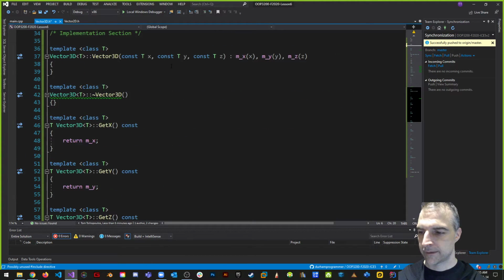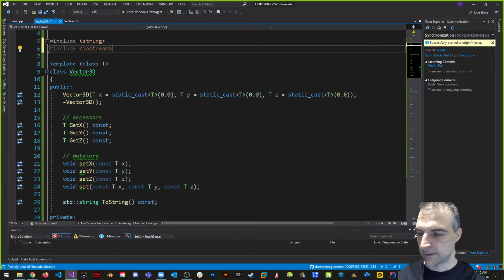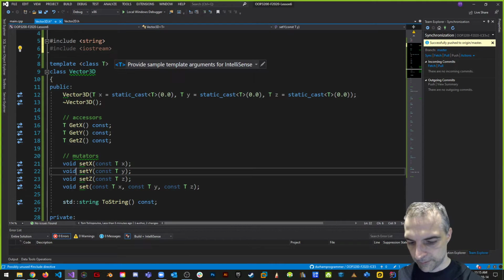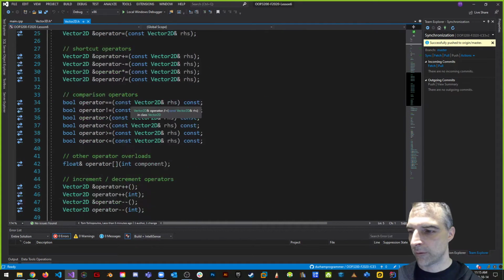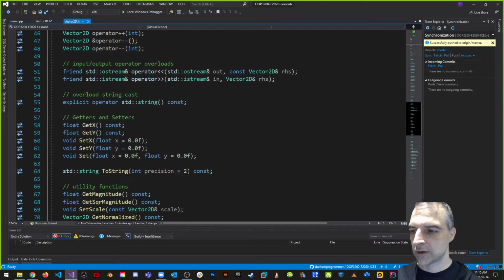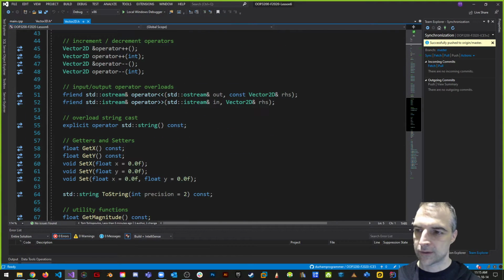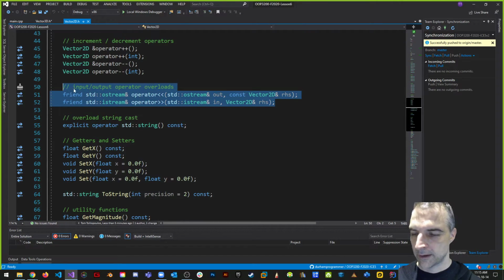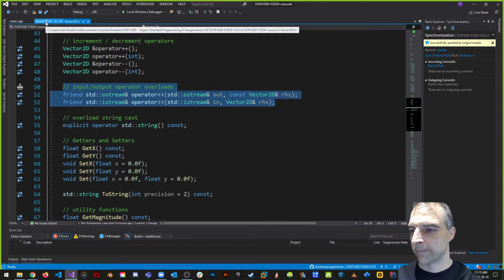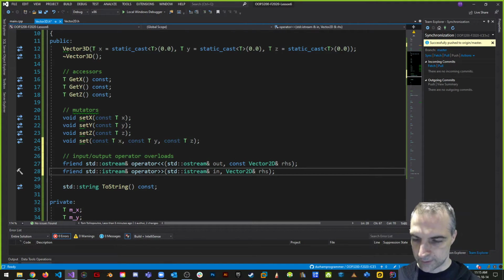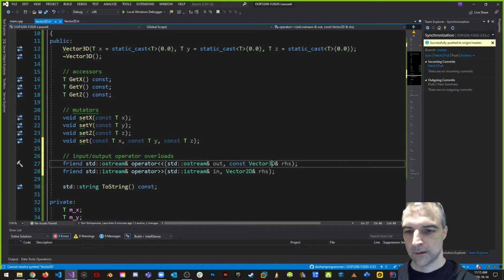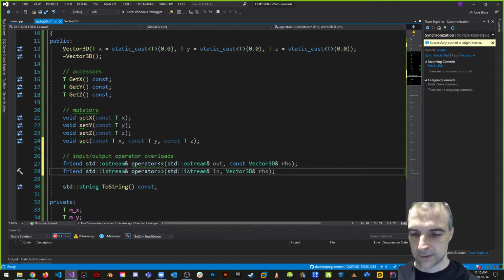All right, and down inside of the definition section, this is the definition area of all my stuff. Just like we have in Vector2D.h, I have these two friend functions that allow me to do input operator overloads. I want to grab all this and put it inside my Vector3D before the toString method. We're going to say Vector3D is this, and Vector3D is this.